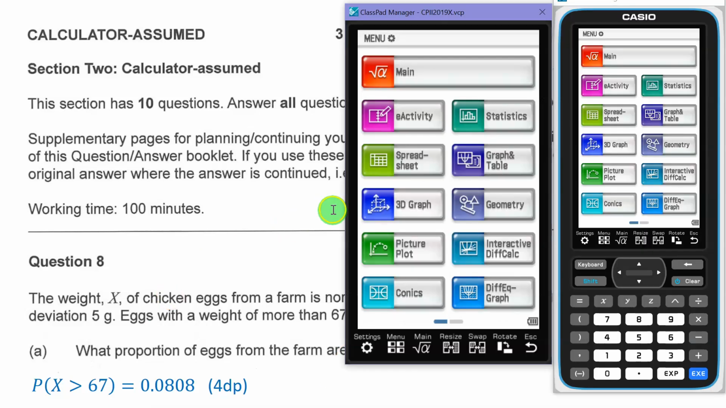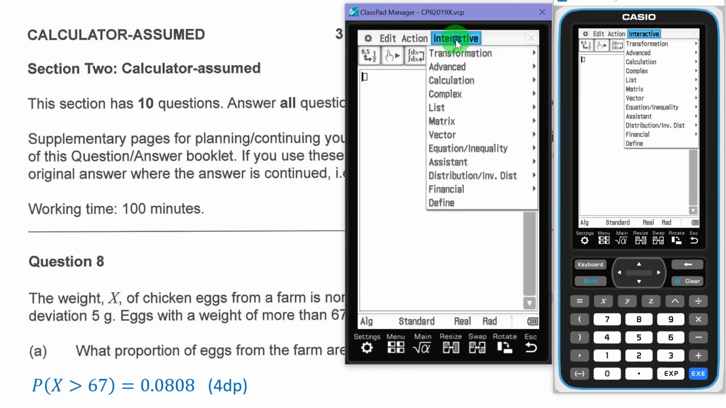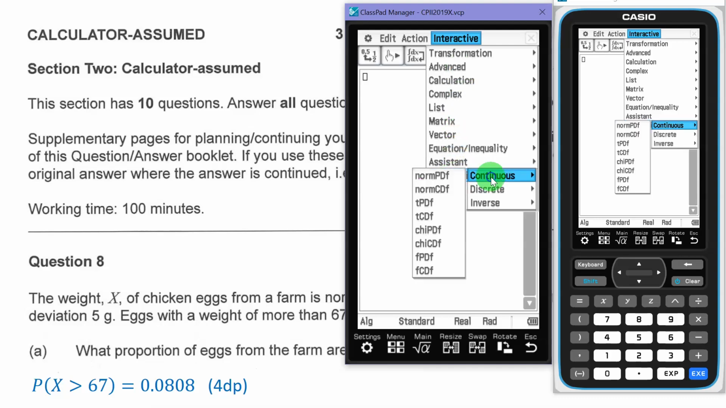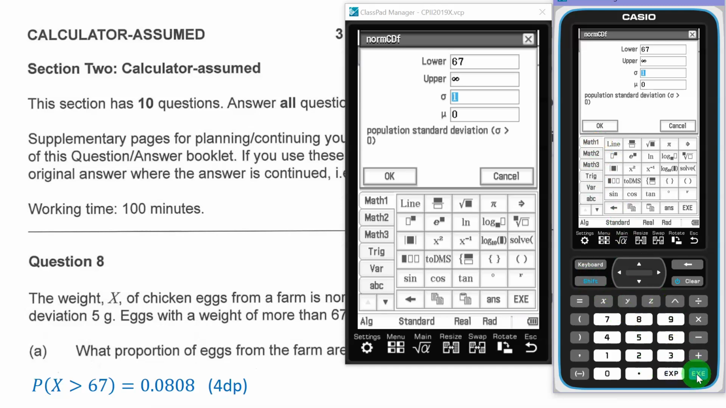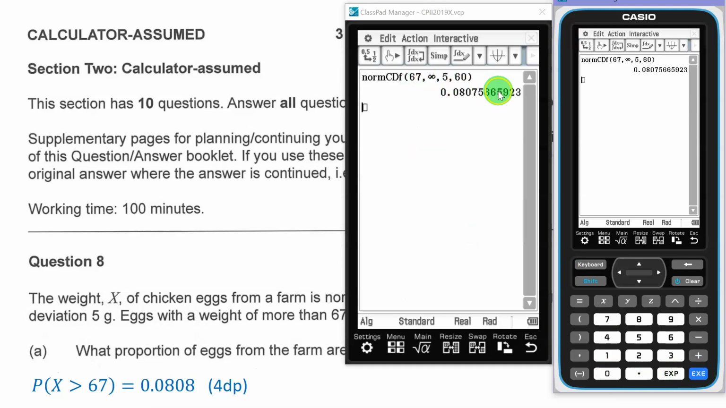So we'll grab our calculator. We're into main. I'm going to hit interactive, distribution, continuous, norm CDF. The lower value here is 67. The upper value, so I just tap execute. I'm going to use shift EXP for infinity, tap execute. The standard deviation is 5 and the mean weight is 60. And that's everything we need. 2 executes, and then we've got our probability. And round this up to 4 decimal places, 0.0808.